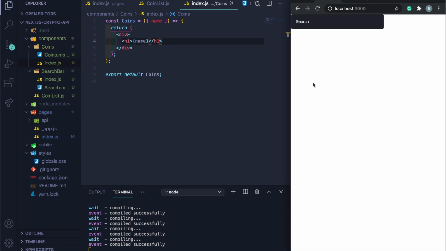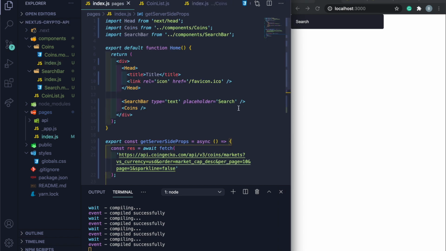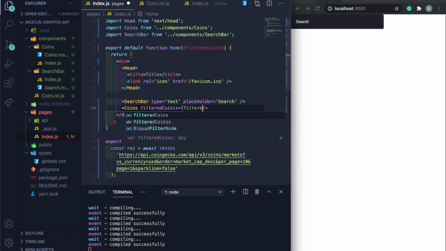We'll go back to the main page. Notice how the coin now disappeared. So what we need to do is basically pass this value in. So now we've got to go up here and destructure it again. So filter coins. And then I'm going to pass this in here. And I'm just going to say filtered coins equal to curly brace filtered coins. Spell that, hold on.